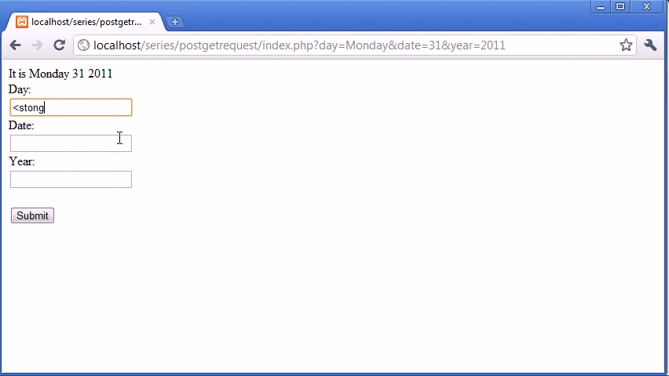However, what's to stop me typing in this? So I'm going to have the day in bold, a normal date, and then let's underline the year, and I click submit. You can see that the output to the page has now been formatted depending on what the users put in.